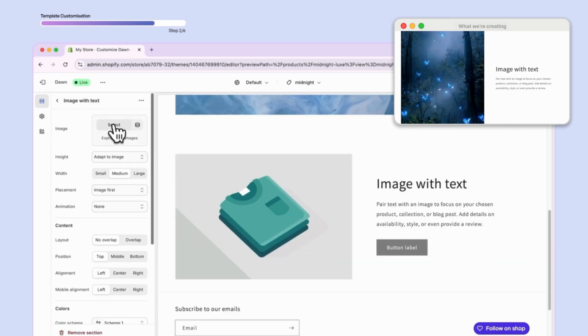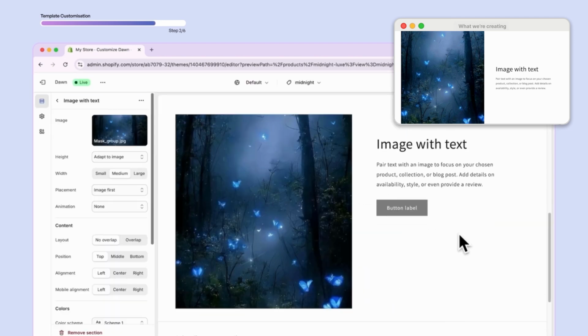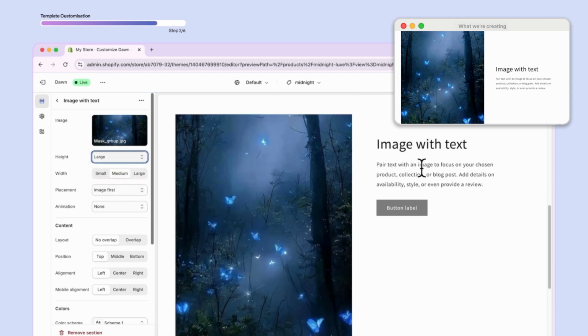You can select an image, change the height to large, and for the content on the right, select middle for the position settings and make sure that it's aligned on the left.